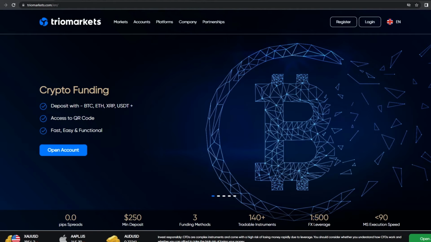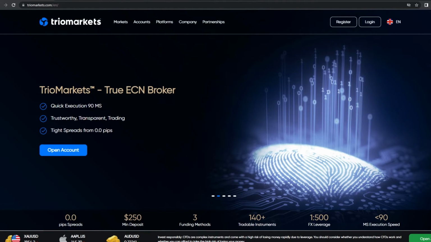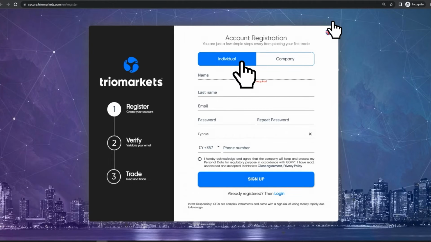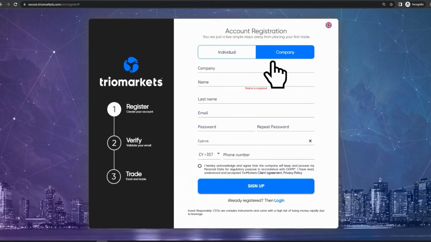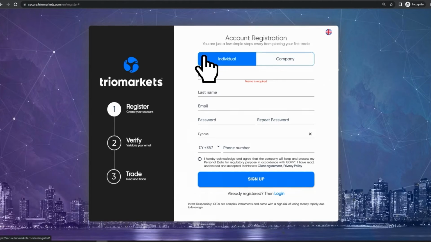Then, move on to register to sign up for your Trio Markets account in 3 easy steps. 1. Create your account. A registration form will open where you can choose between a company and individual account. Choose the individual account and continue.